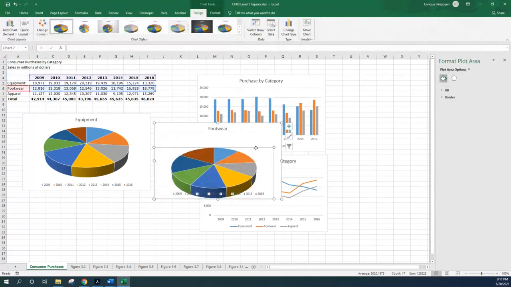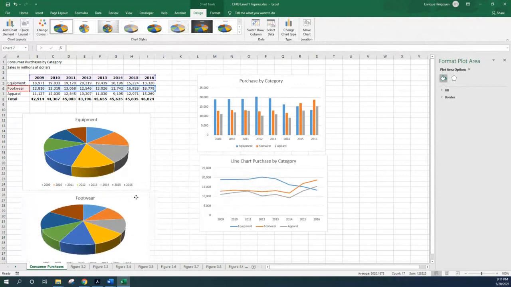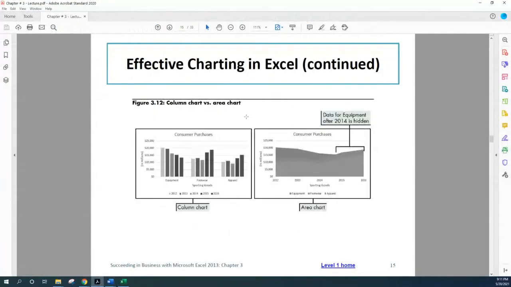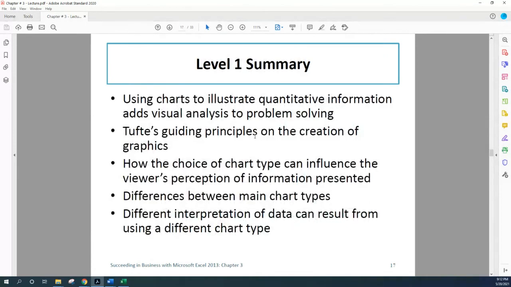the pie chart for footwear. Okay, this is related to the pie chart. We have the comparison, the column chart and the area chart. So the 2D pie chart and 3D pie chart are basically related to the chapter, level number 1.